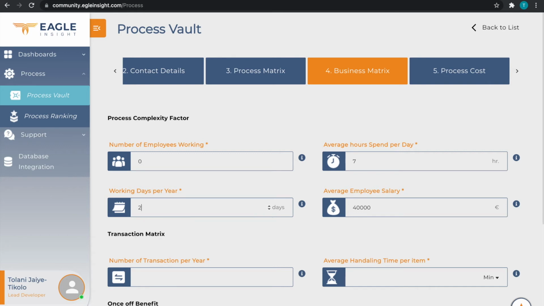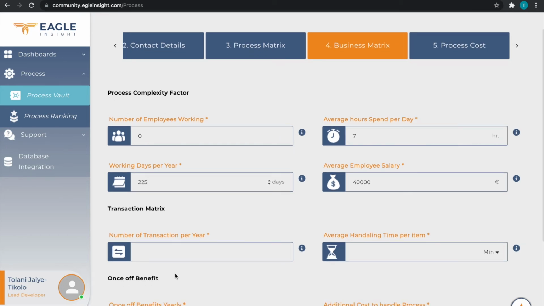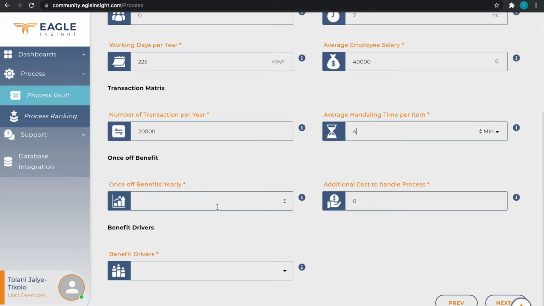Working days, 225. Number of transactions per year, let's say 20k. The ideal average handling time, it's 5. One-off benefits, I'll put it as 0 for now, and the average cost to handle the process is 0.